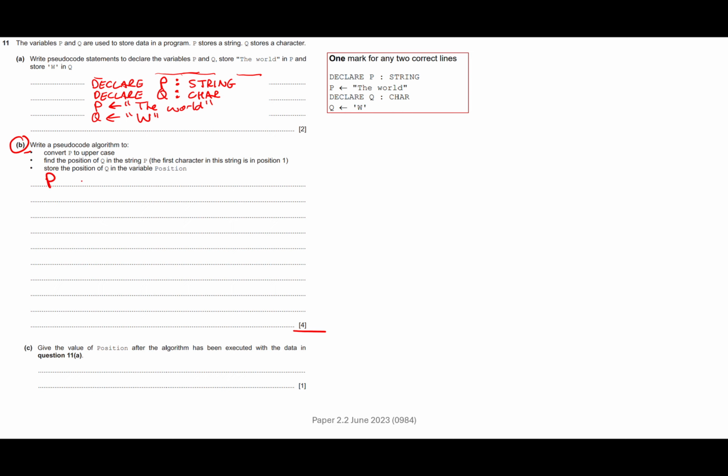So let's say P, we're going to assign that uCase P. So take P, convert it to uppercase, and then we're going to assign that back to P. Now we need to find the position of Q in the string P. And the first character in the string is in position 1.